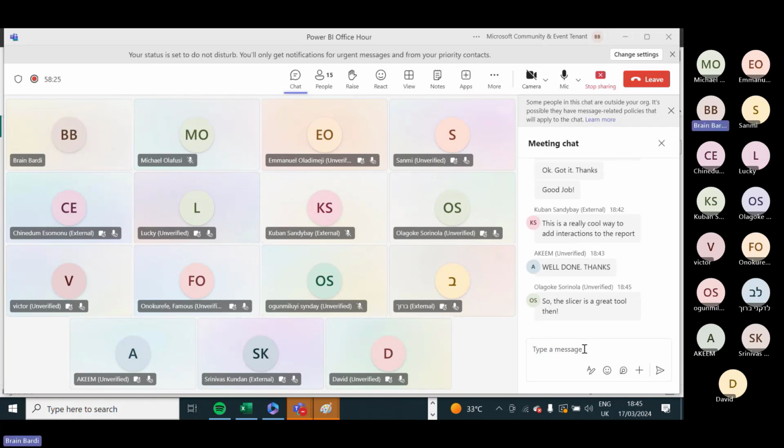Yes, the slicers are great too. Slicers generally are used to filter your report based on how you want it to be filtered.